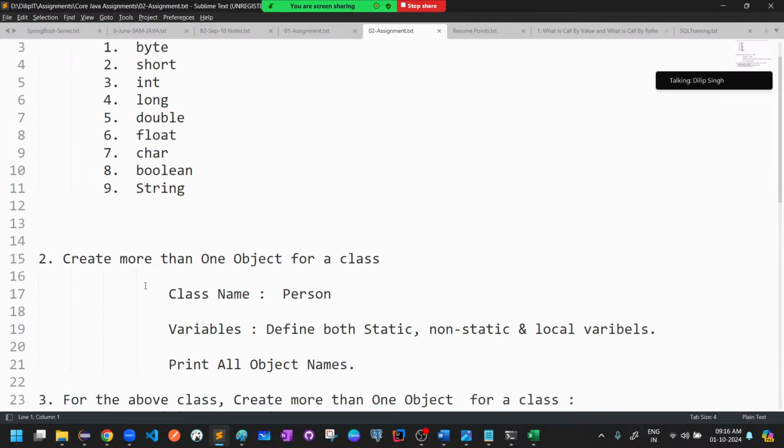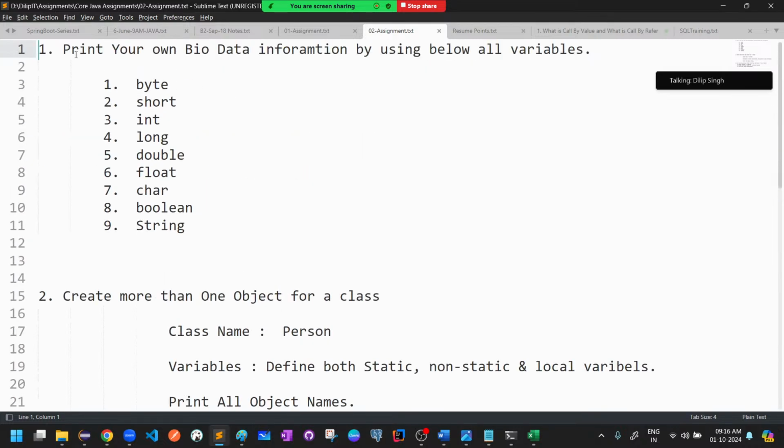For the second assignment, I have given multiple again in this. In the second text file, print your own biodata information by using all variables. Now you know all these variables, so based on that, print your own biodata. It's up to your choice. When you take your age, what type of variable will you take? Your mobile number, your average of marks, your total marks, whether you passed or not, a character for gender, it's up to your choice as part of your biodata.